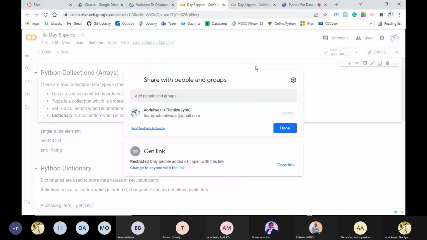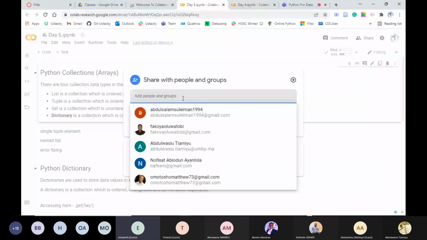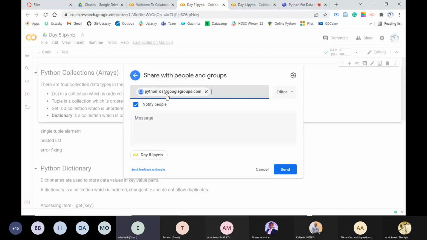Then you type in the email address. This is the Google group we are using for the class. Anything I share with this group, all registered members that accepted the invitation to join the group, will all automatically have access to the notebook. So these are the different sharing options. You can make the person editor, viewer, or commenter. For your notebook, all I need is to comment on it. So you click on comment, then you send.